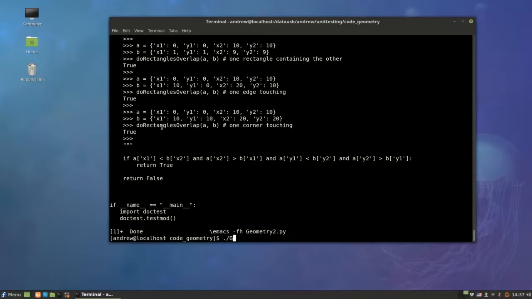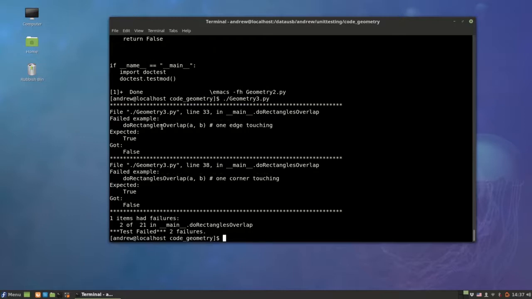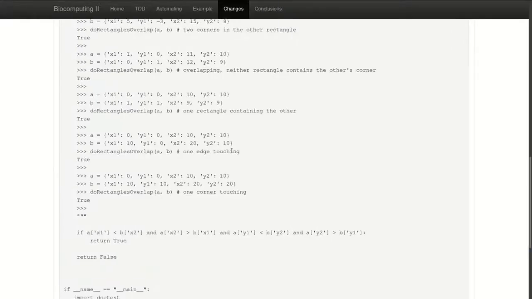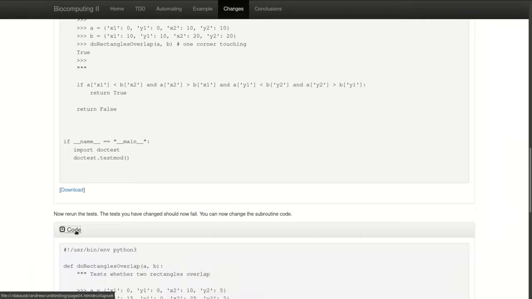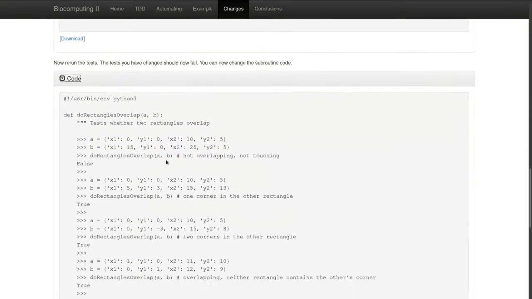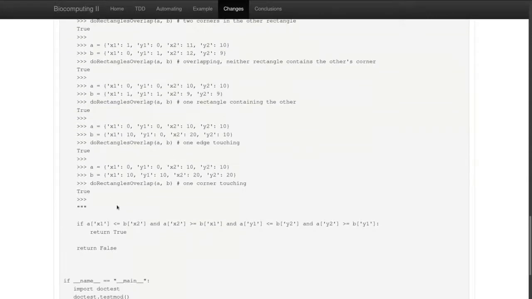So if we run this one, you can see that everything has passed except for those last 2 tests where one edge touching and one corner touching, where we expected to get true but instead we got false. So what we can do now is implement the changes to the code to fix the problem. And now all we need to do is change all the less thans to less than or equal to, and all the greater thans to greater than or equal to.